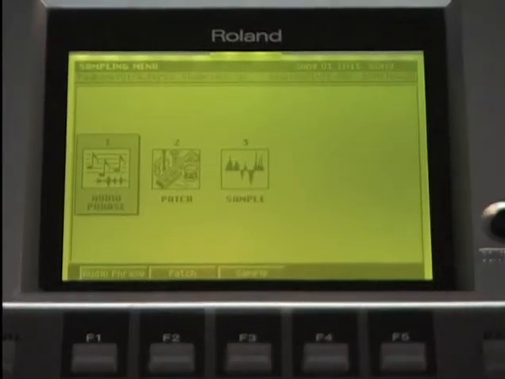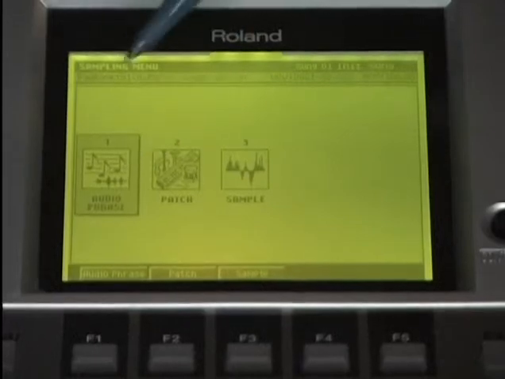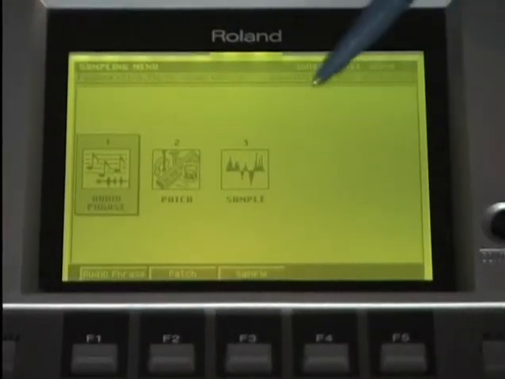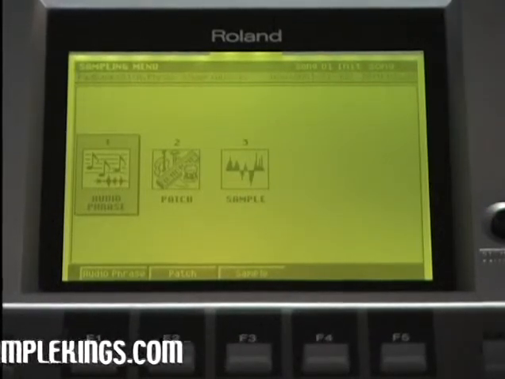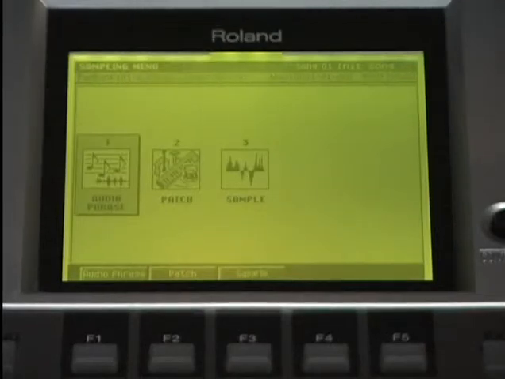Alright, our first option here on our sampling screen is audio phrase. Now basically what this is, it'll allow us to sample in a phrase of audio from our inputs back here, and we will be able to either assign it to an audio track or to a pad later on.